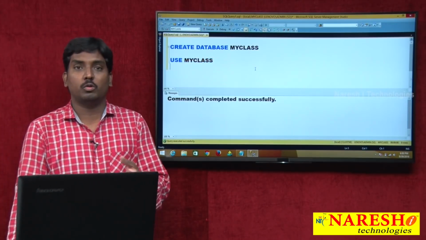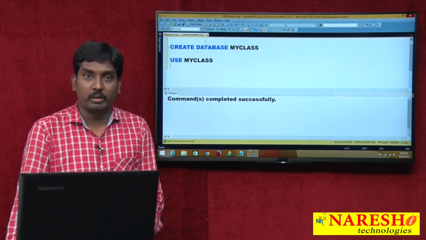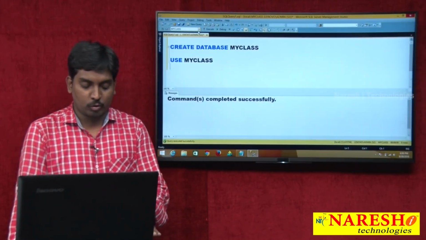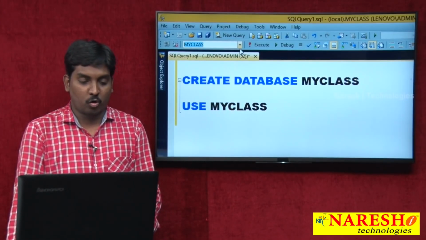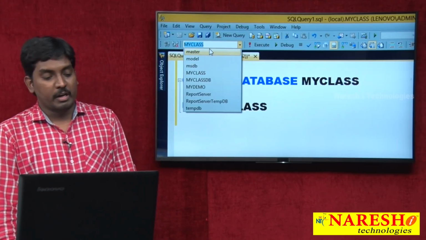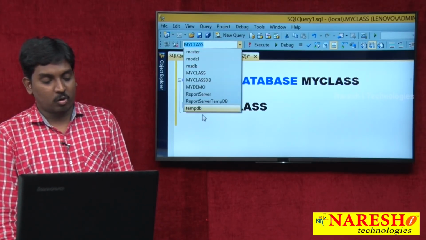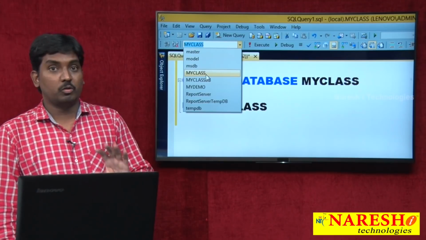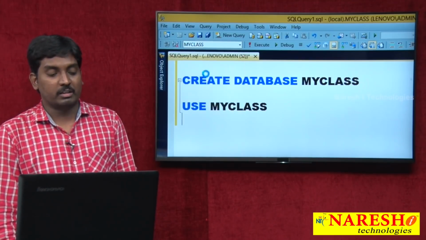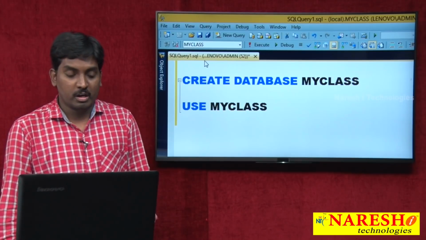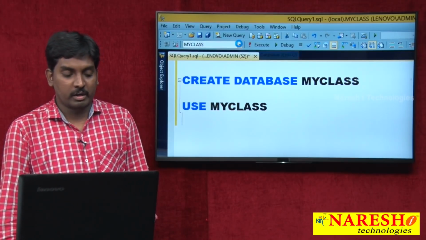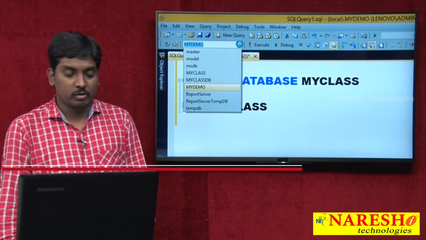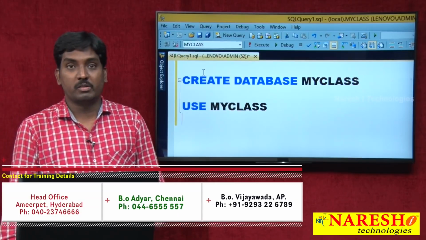Otherwise, if you want to directly select your required database from this drop down list, you just come out here and click on it. After dropping down, all the databases in your server are shown here. Then you select the database in which you want to create your table. So you can select like this also. My class was selected here. Otherwise you can change it. See, next I will select my demo. Now it changed to my demo. In this way you can directly select the database which you wanted.